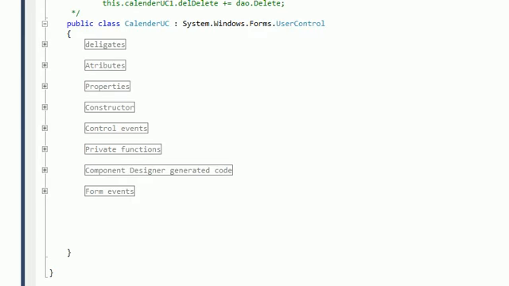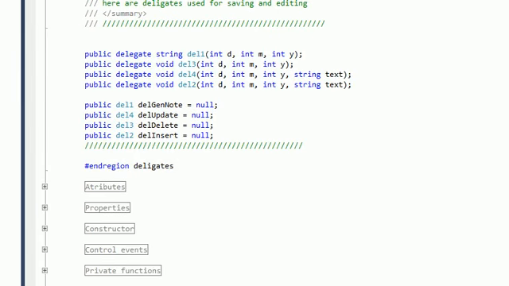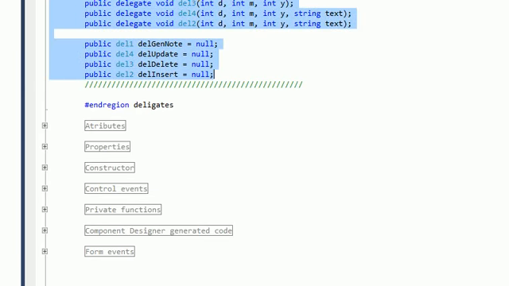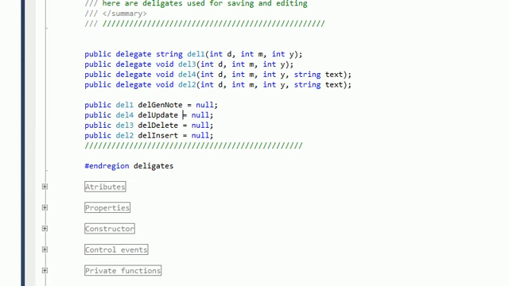If you go to this calendar, say view code, you can see we just divided the project into regions. If you go to delegates, you can see here that I got a list of delegates. I just defined 4 delegates, del 1, 2, 3, 4. One delegate is for insert, another for delete, another for update, and another for get note. So I just get the note for the date. As you can see here, I give the day, the month, and the year, and I return a string here.